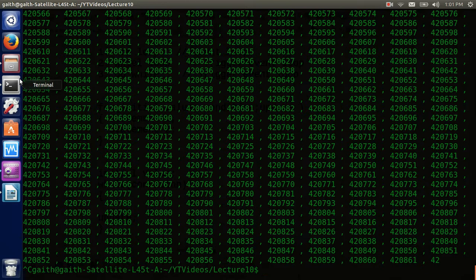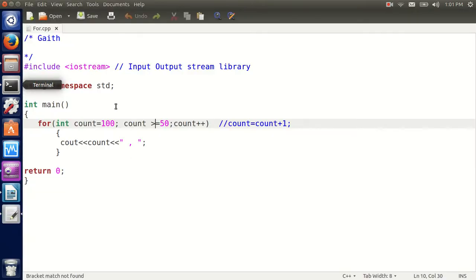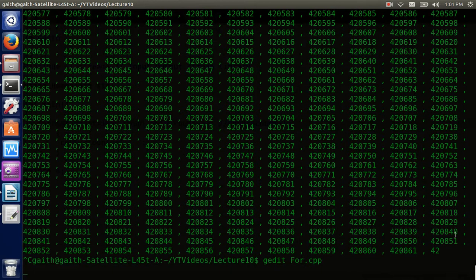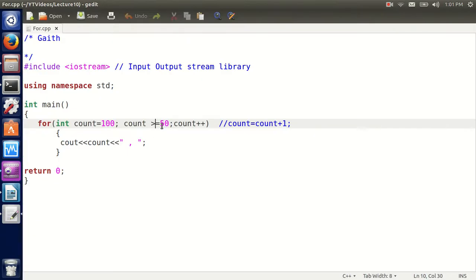Because if you go back, I'm starting from 100, then I'm checking, is 100 greater or equal 50? Yes, it's going to print this, and then it's going to count plus plus, so I'm going to 101. Is it greater than 50? Yes, so it prints, going to 102, 103, 104, 105. See, it's going up. It's never going to get less than 50 to stop.